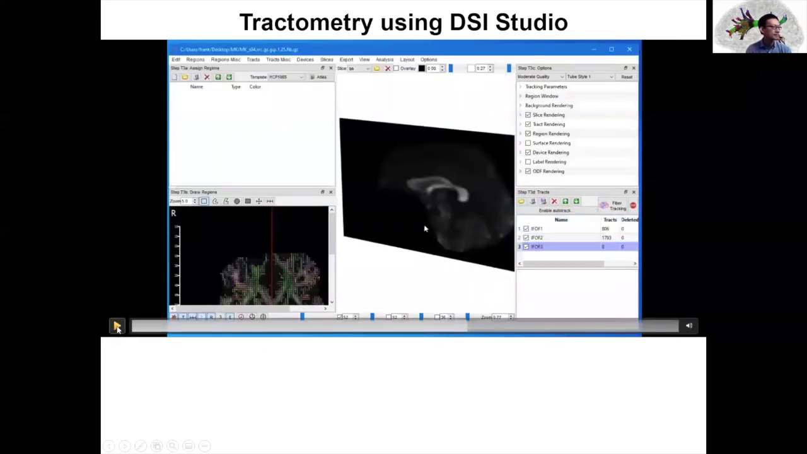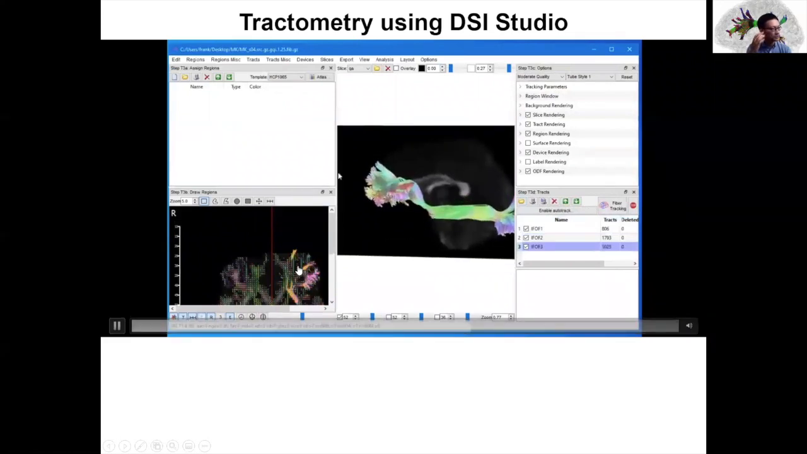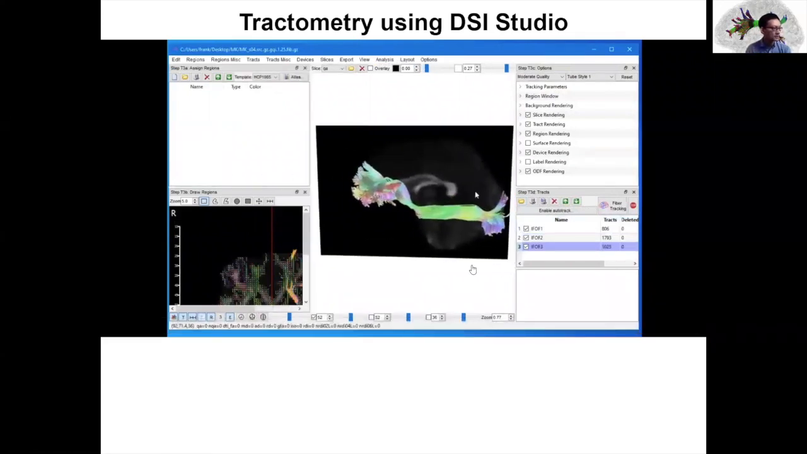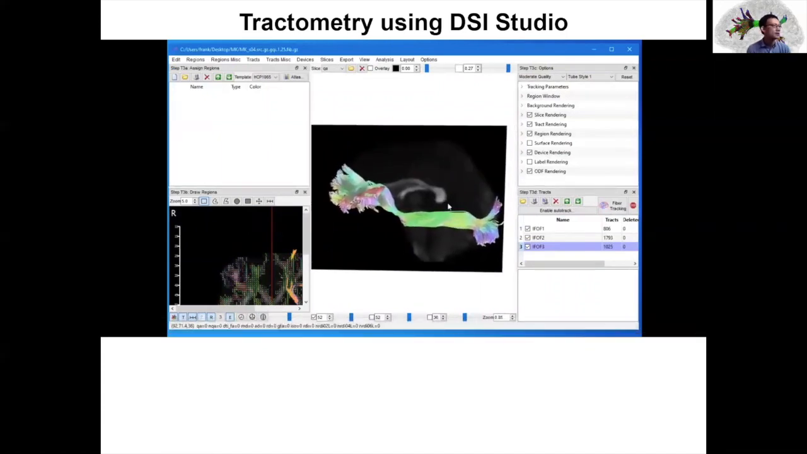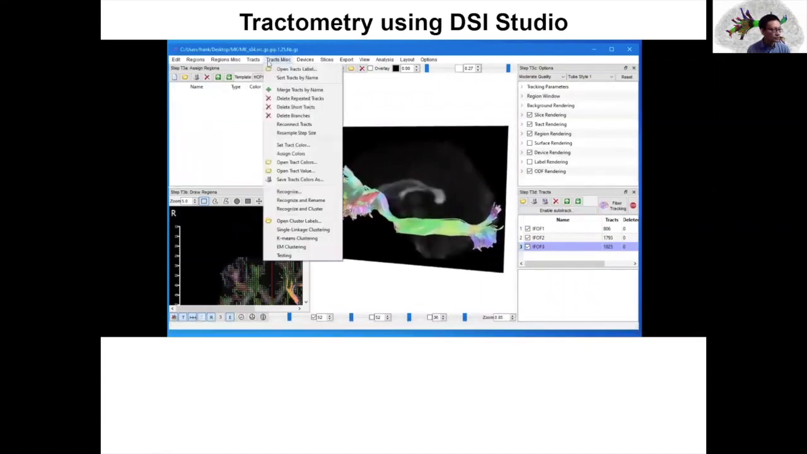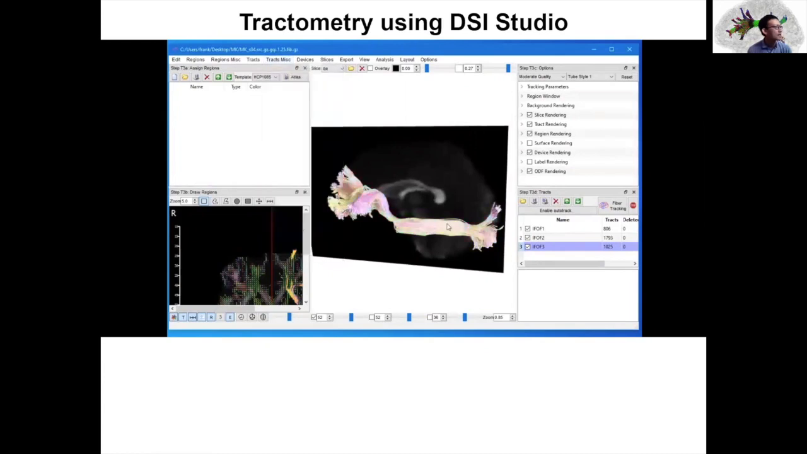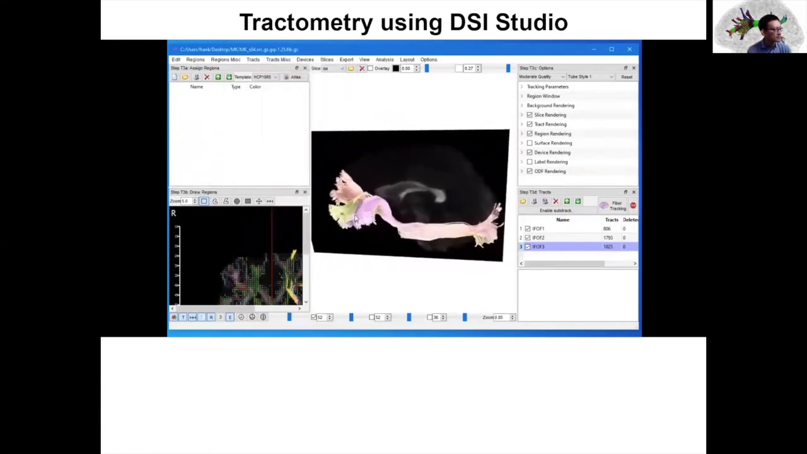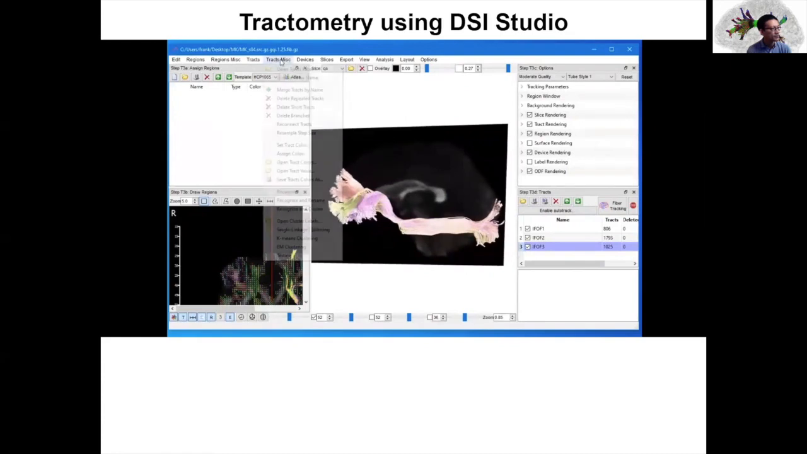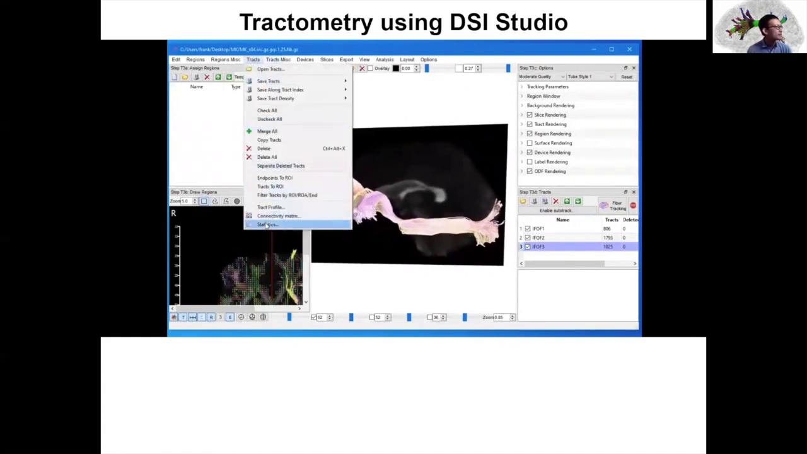To give a simple example here, I will use IFOF, three different branches of it, to show how we could get the whole track statistics or track profile, or either the anisotropy or metrics along the tracks. So I just show different colors here to let you see three different branches, IFOF 1, 2, 3.